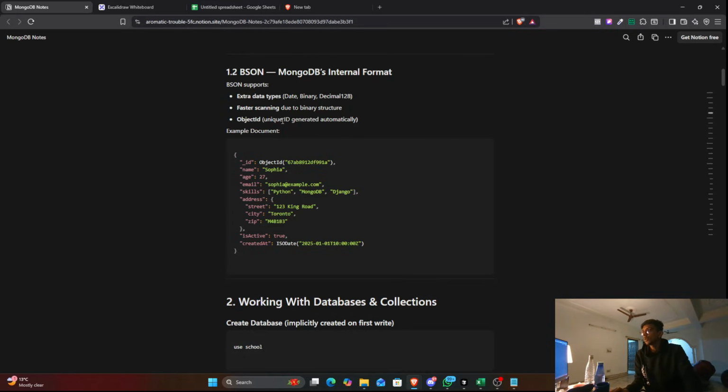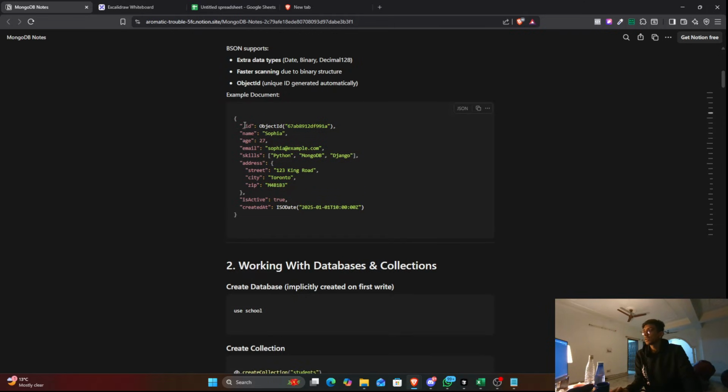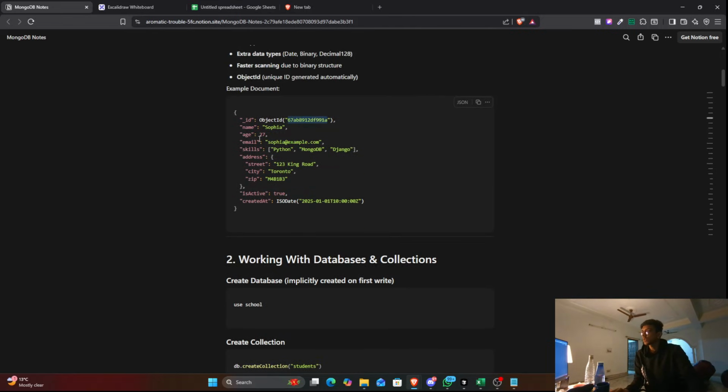So you get an object ID, a unique ID generated automatically. You don't define the underscore ID. It's the same for SQL, you can do it there as well. But in MongoDB, something like this gets created, usually a UUID type, so there's always a unique object. You don't have to define it in your schema. It will always get generated. So this is what an example document looks like.